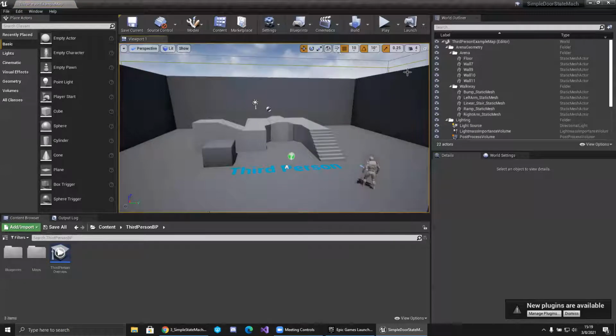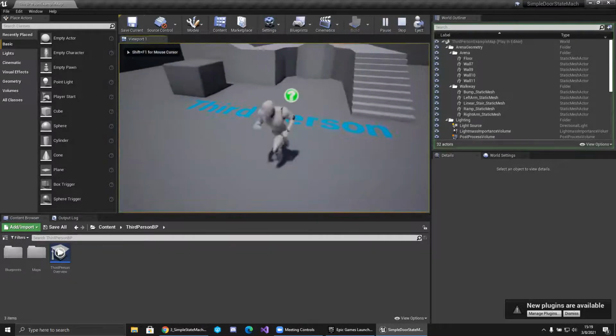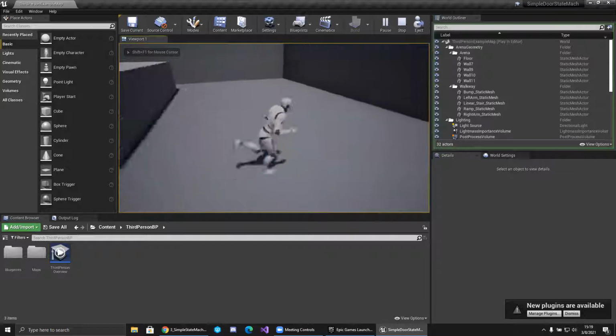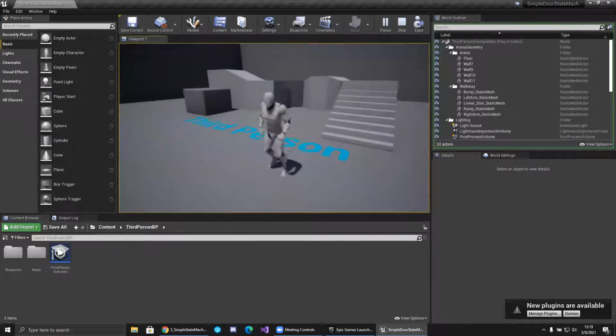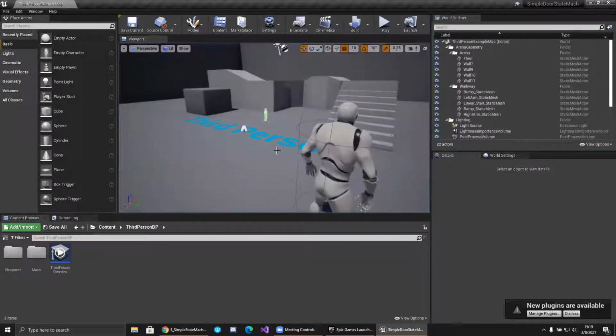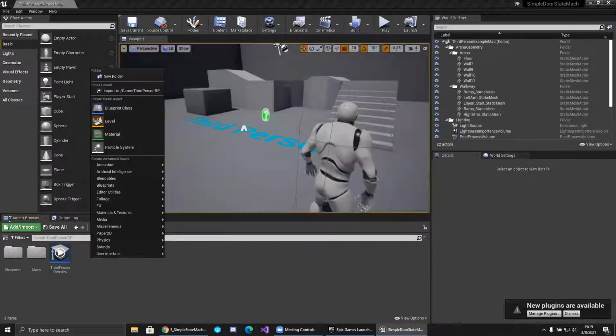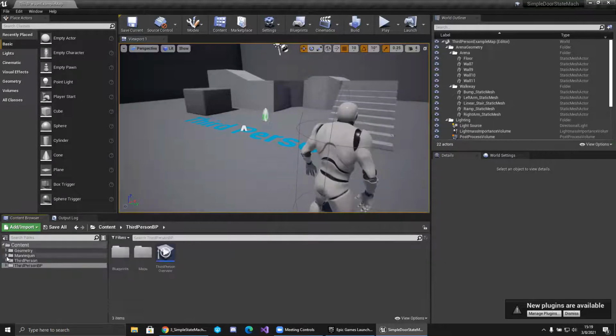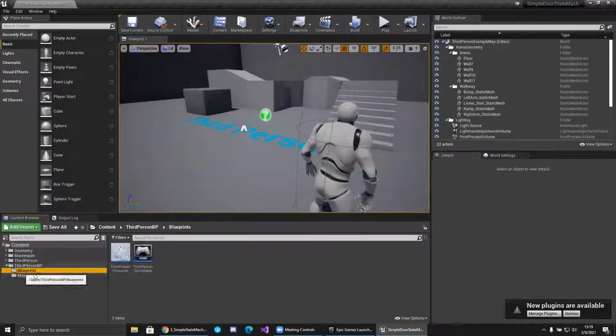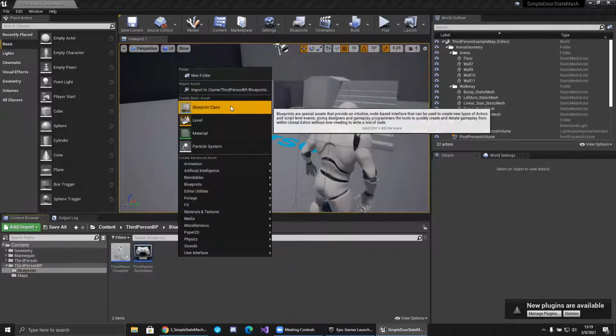All right. So since we started with this third person template, we actually have a character that we can walk around with. Let's go straight into creating a simple door for us to use. Now, please don't judge my art skills as I'm making this door. I'm going to expand this and lay this out a little bit better. Our blueprints are held right in here in this third person BP blueprints. Let's create a door here.